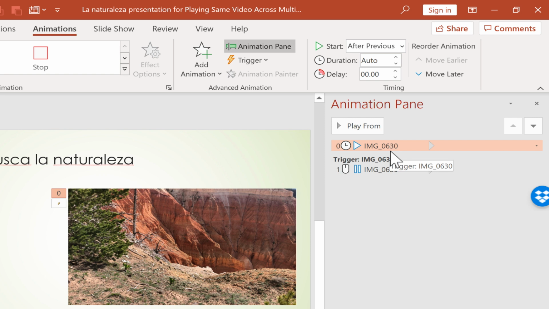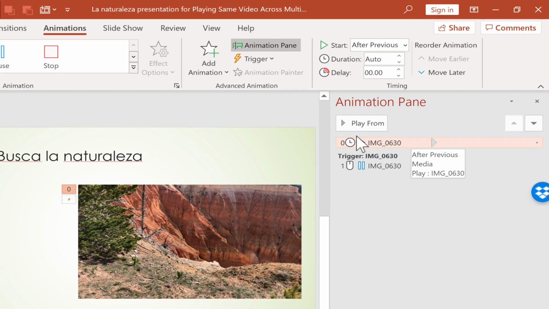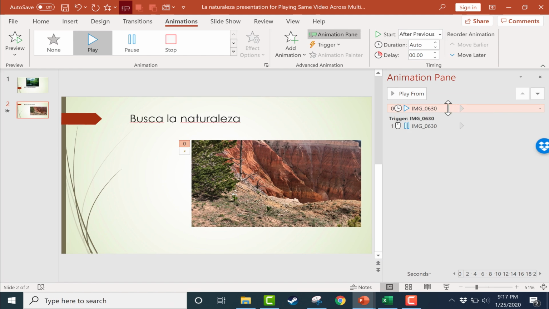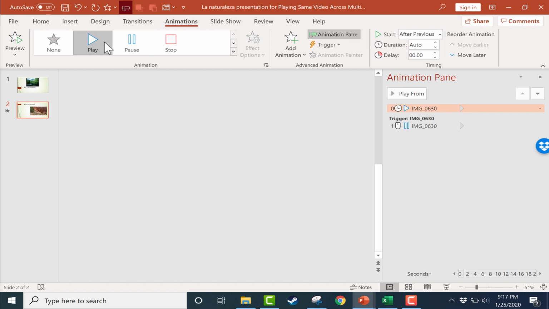The next thing you need to do is make sure that there's a play symbol or icon associated with your video. In this case, it looks like it's already set up. But it could be for you that you'll see a pause symbol instead of a play symbol. So to switch it to play, just make sure the video is selected and then go up here and switch it from pause to play.